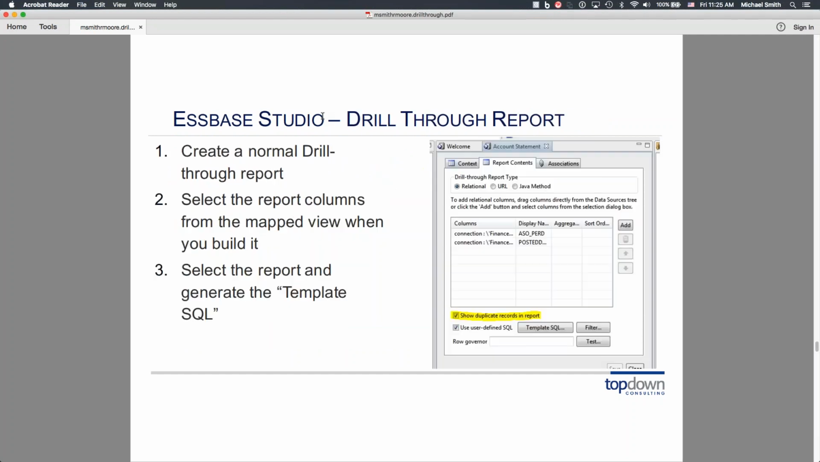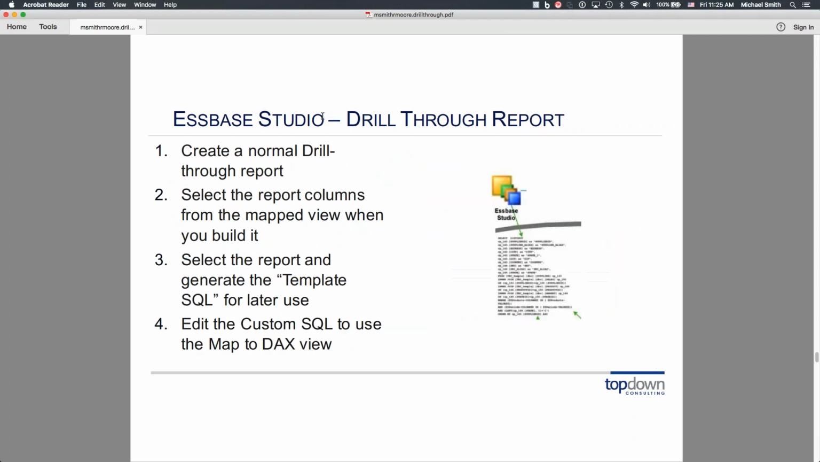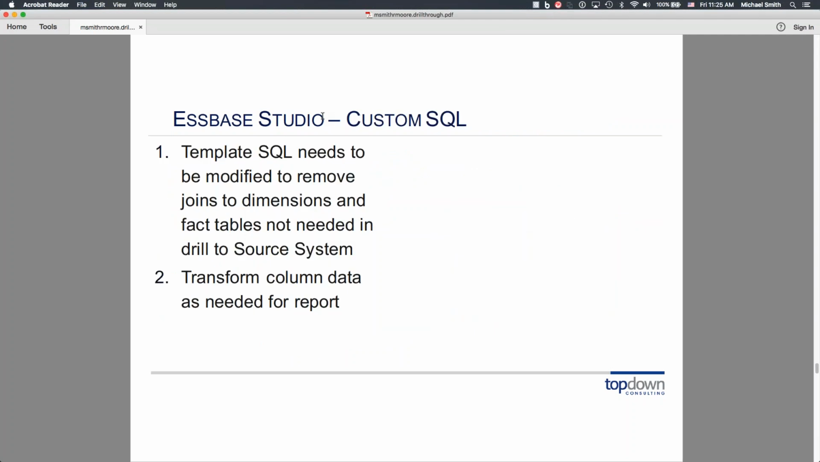So again, this was to go back to the drill through reports, the custom SQL, and go a little bit into here. Basically, the template SQL, you have to modify it, removing some joins to different dimensions that are not really involved in trying to figure out the source data. You have several dimensions within Essbase that won't apply in this case to the source system. And then also, whenever you're doing the custom SQL, you can transform some of the column data as you need for reports.